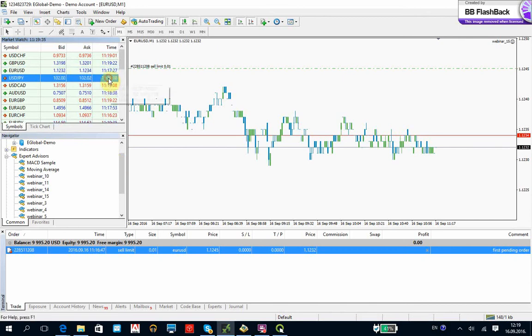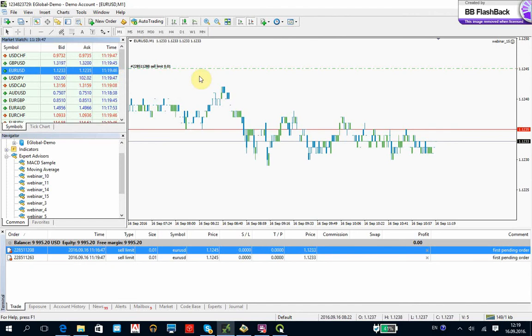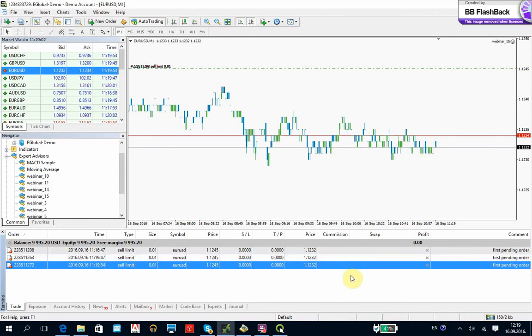Today we have a very calm market and we have no price change, but it should happen at some point. Yes, and here it was. So price changed, and there's another pending order placed. And once another change happened, there's the third one. So basically, it opens a new order on every single tick.